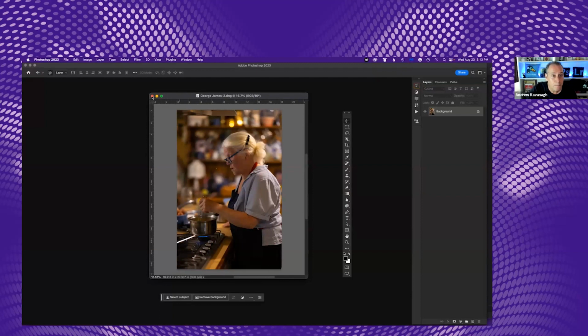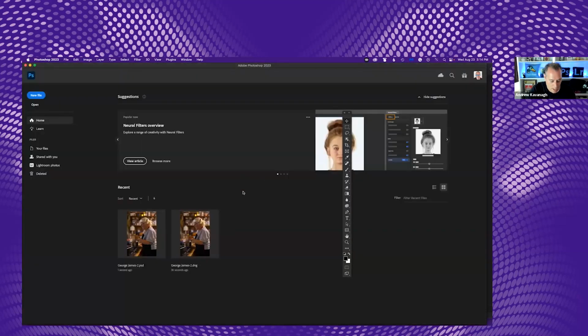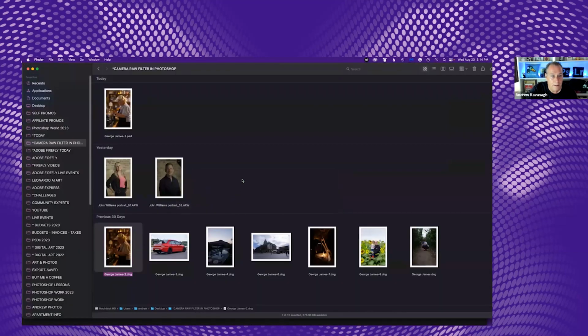Now, if I go back, so I'll just say save. Okay, and I'm just going to save. So for me, it defaults to Photoshop when I go to save, which is fine. And save. And then I'm just going back to that original thing.